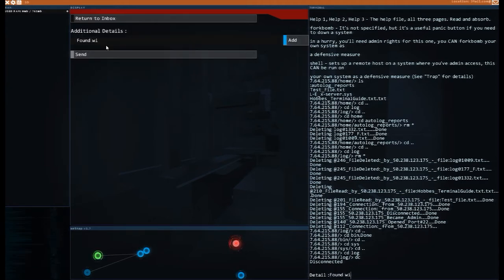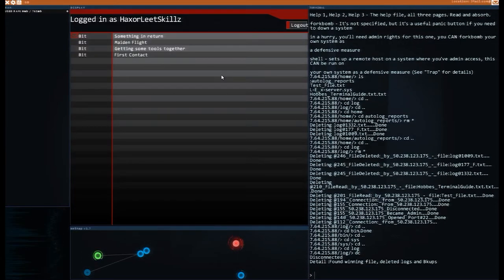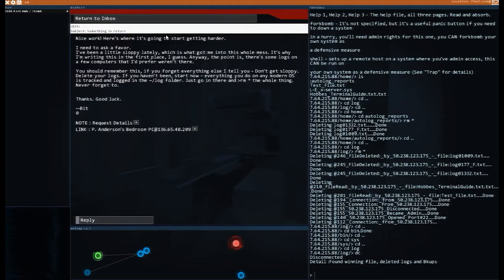Found winning file, deleted logs and backups. Okay, yeah, there we go. Add that, send it. Nice, oh yeah. Rolling on, we are like Hacksaw Extraordinaire. Well, as it says, Hacksaw Leak Skills, you know. Something in return, nice work.